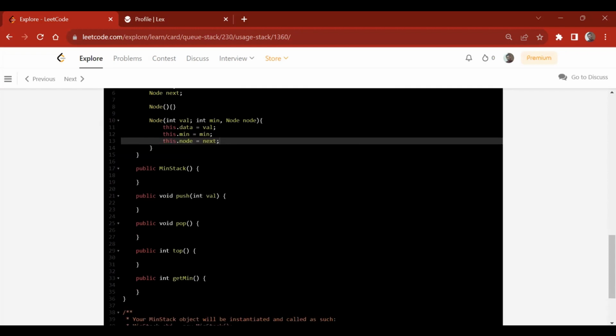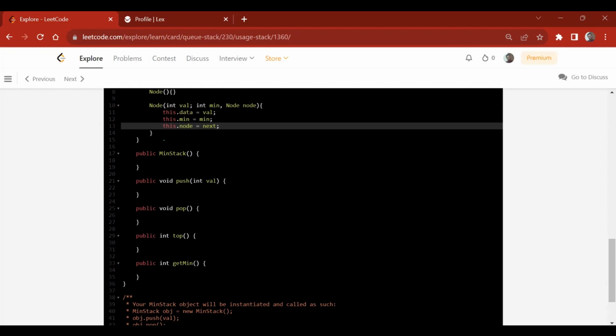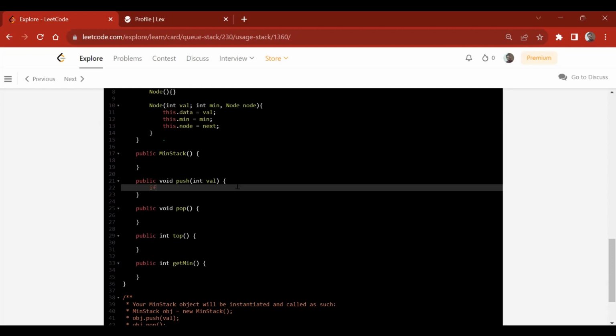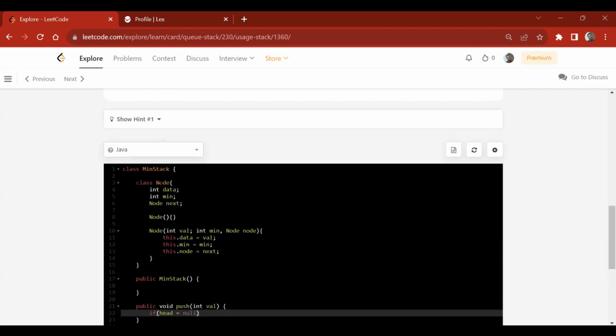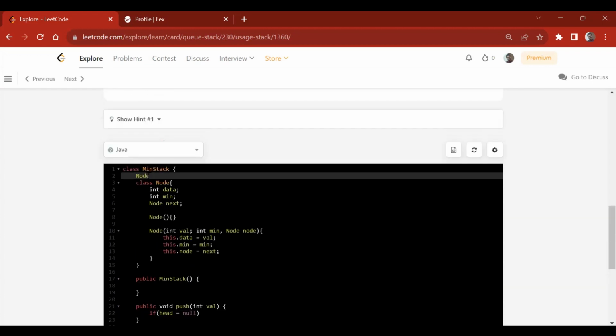All right, so let's write the code for the push method. In each case, first, whenever the head is null, the first time the head will be null, right? So let's write a node which will be null first.